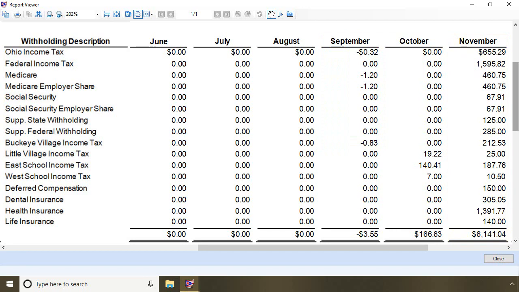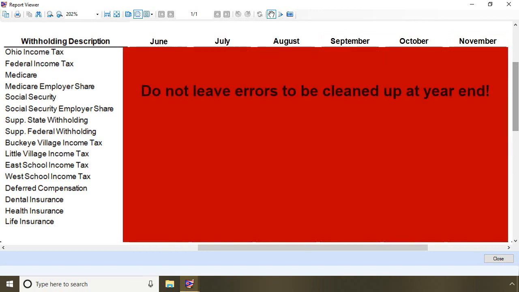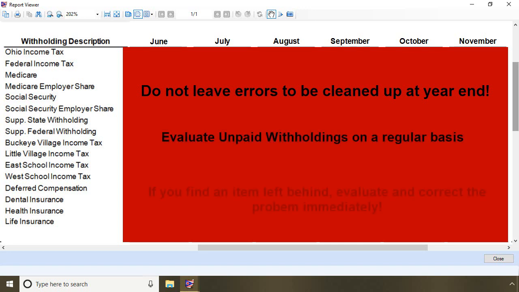I need to take care of these before year end. So I want to make it very clear, you shouldn't be leaving problems until year end. In our examples of Buckeye Township, Brutus has been very remiss. He should have taken care of these problems immediately. Evaluate your unpaid withholdings on a regular basis to make sure you're not leaving problems behind.